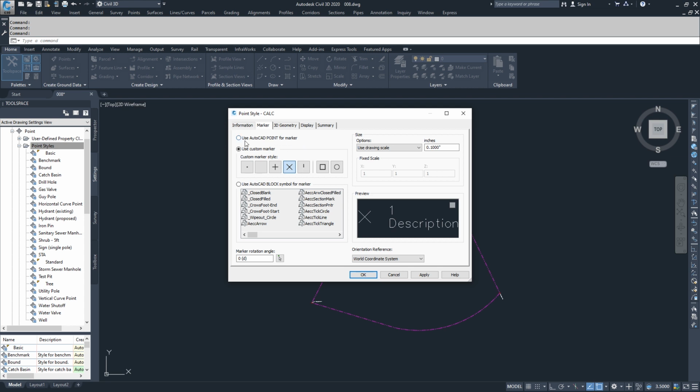And you can, for a marker, use an AutoCAD point for a marker. You can use a custom marker defined by these traits inside of this custom marker style box, or you can use an AutoCAD block for a symbol. You can define a marker rotation angle, and you can also define your marker size. The marker size can be defined using the drawing scale, and you can set the drawing scale size that you want to have it at. You can also use a fixed scale. You can use a size in absolute units, and you can use a size relative to your view.